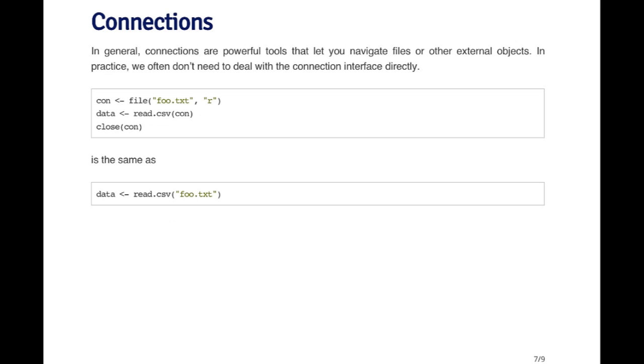So connections can be very powerful, and they can let you navigate files and other external objects in a more sophisticated way than just reading the whole thing, for example. In general, you don't have to deal with the connection interface in many cases, but sometimes it's useful. Here I've got a simple example where I'm opening a file connection to some file called foo.txt. I'm going to open it for reading. I can call read.csv on the connection, and that by default will just read the entire file. Then I can close the connection. That three-line process is the same as just calling read.csv on the file. So in this case, there was no need to use the connection to read the file.